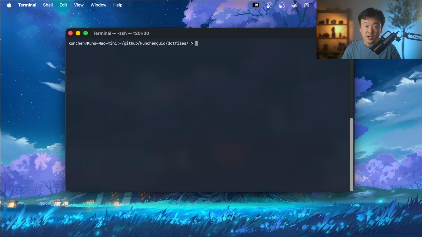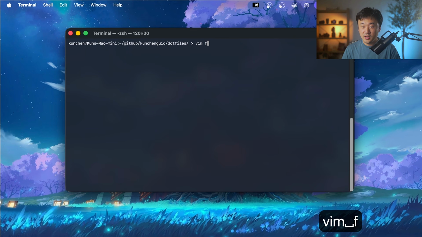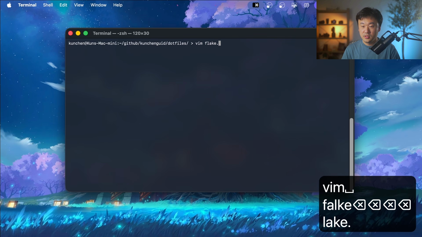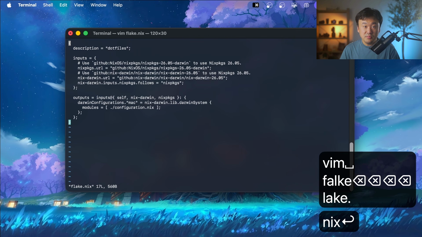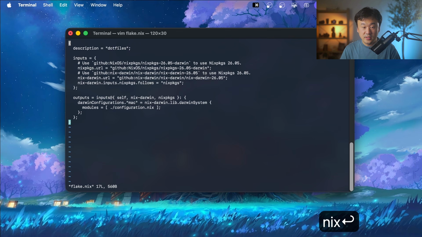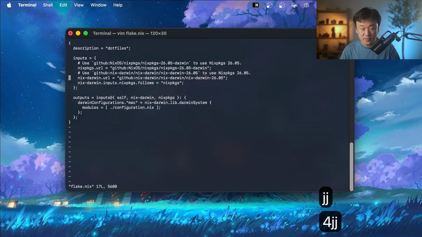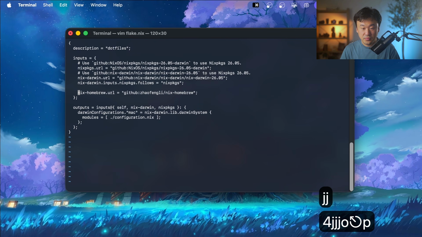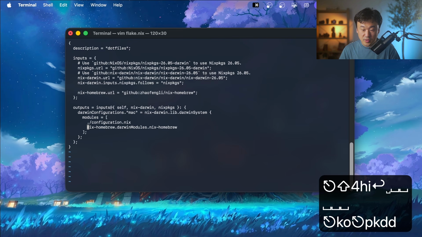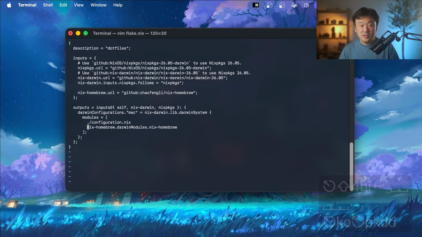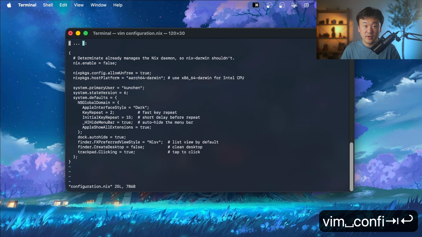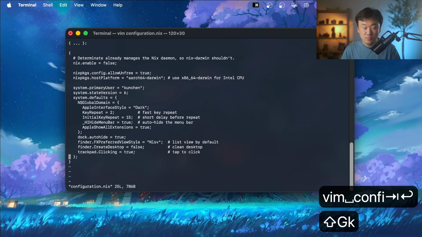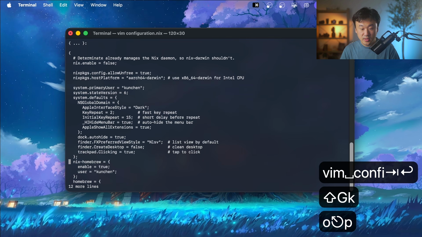We need to modify our flake.nix file. So we'll come here and go to flake.nix. And the main pieces we need to add is this input here, and also add this module. Now we can get back to our configuration.nix file and add Homebrew configuration in.